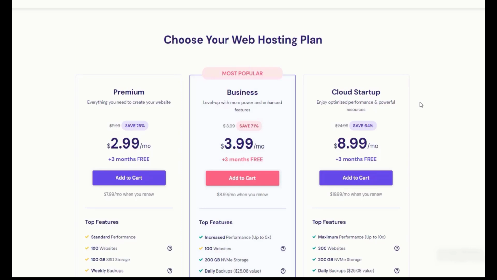But as you are starting out, I recommend taking this premium or business plan. With both of these plans, you can create up to 100 websites. For example, today you're creating a portfolio website, tomorrow you want to create a business website, and next week you want to create an e-commerce website, so you don't need to purchase hosting each time.